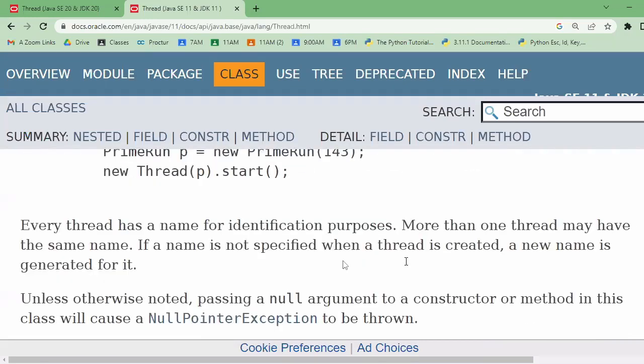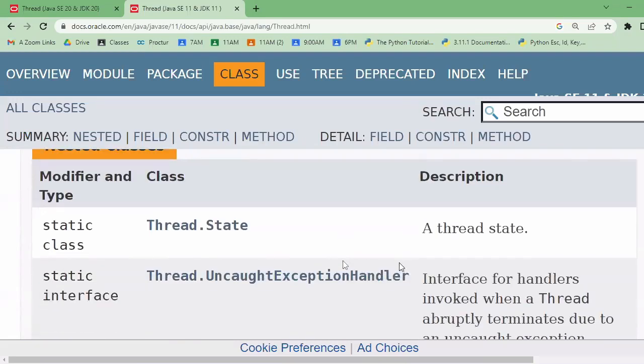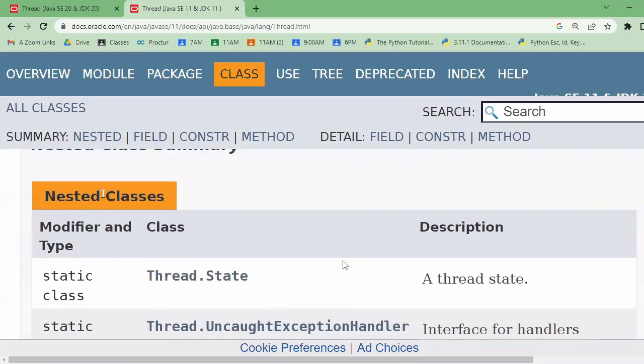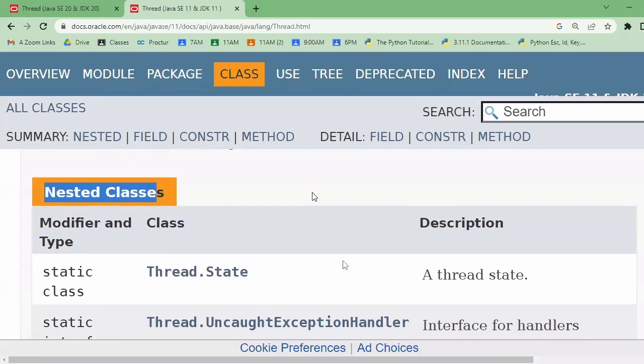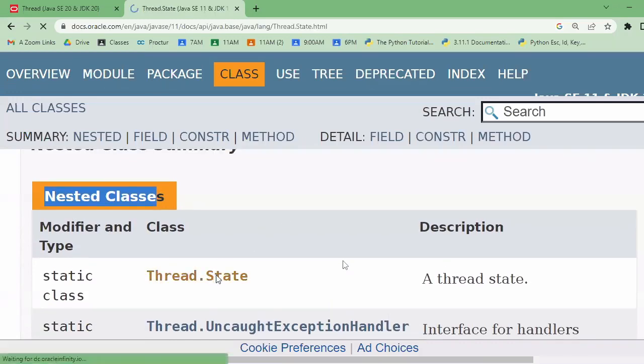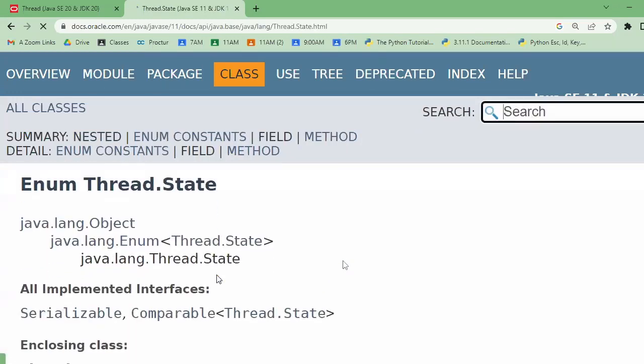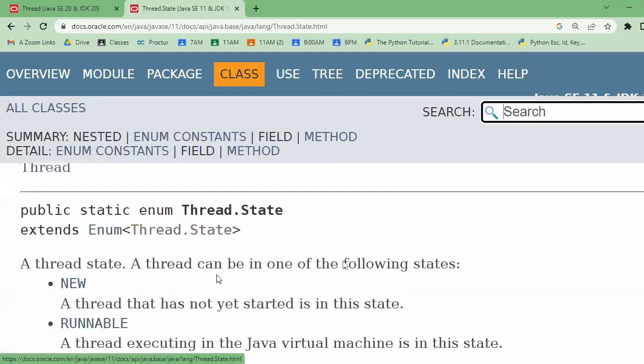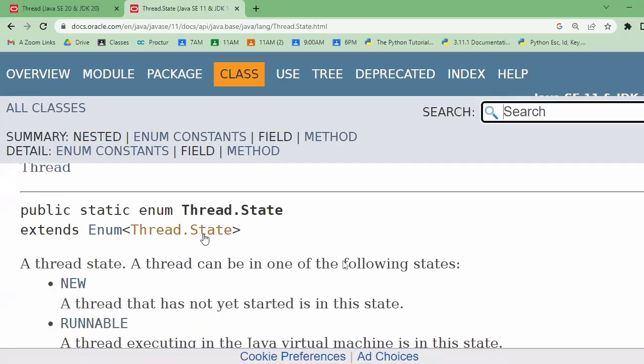Okay, then now if you scroll down, you'll find fields. Look at that. Nested classes. Nested classes means what? Inner class. What is the inner class? Thread.State. How many states are there? Thread.State enum. Public class enum Thread.State extends Enum.